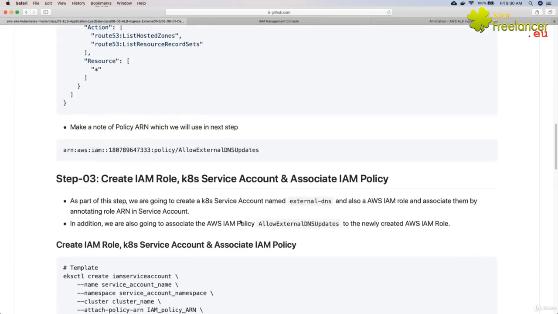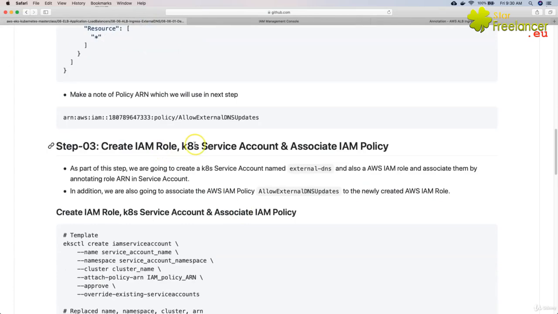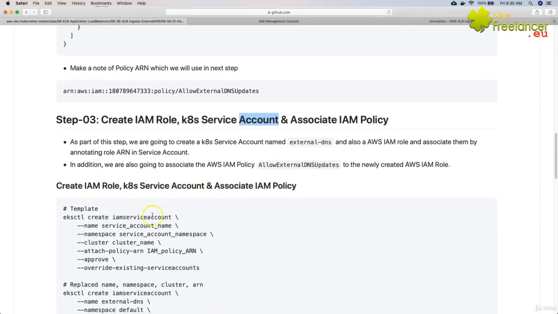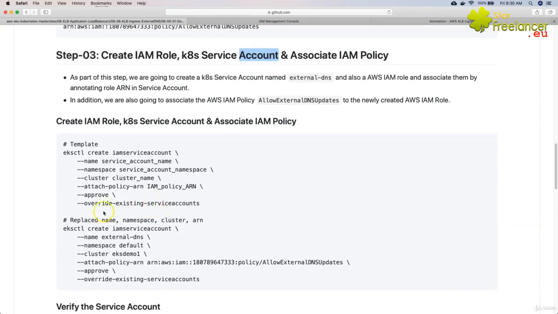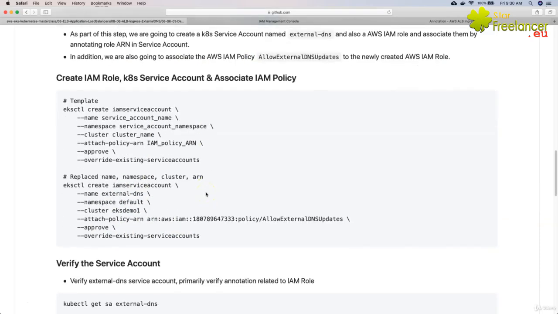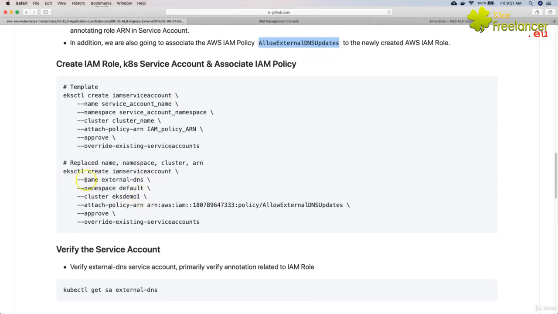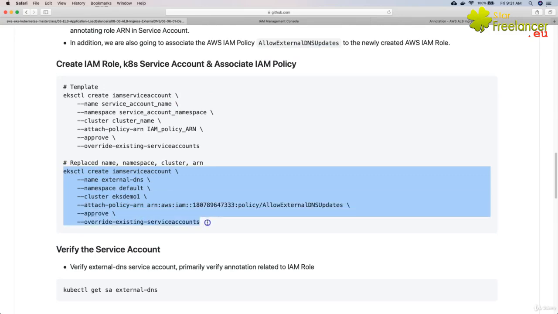Now the next thing is to create the IAM role for the Kubernetes service account and associate the IAM policy to them. As part of this step, we are going to create a service account in Kubernetes and an IAM role in AWS IAM, and then associate the allow external DNS updates policy we created to the IAM role. This is the command we are going to execute for the same.